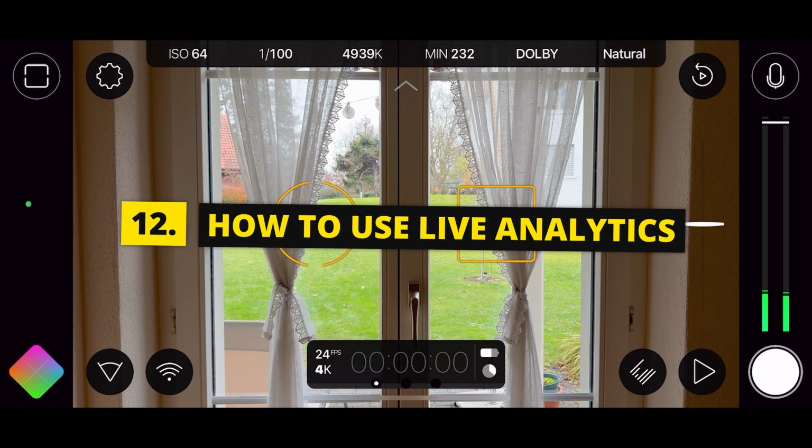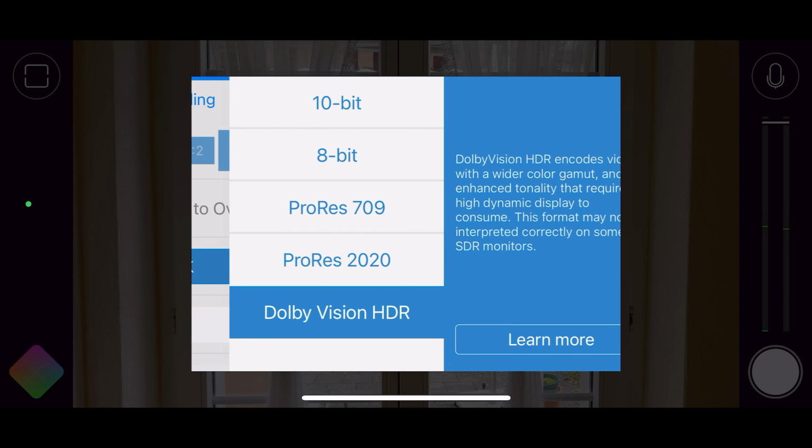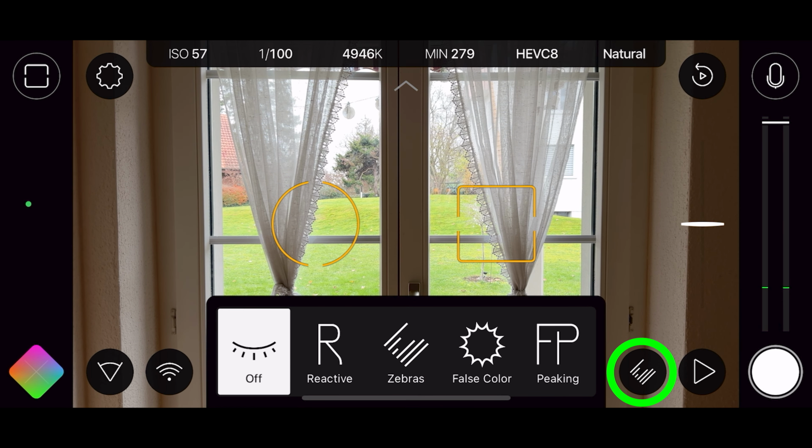So Live Analytics gives you a set of overlays which can help you set exposure and focus correctly. Tap the button in the bottom right corner, which is made up of a series of angled lines.